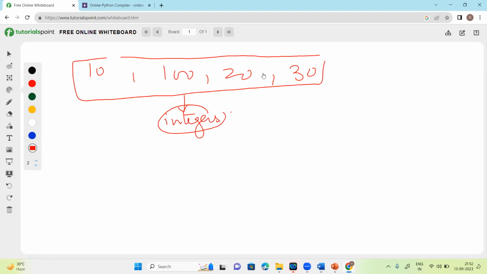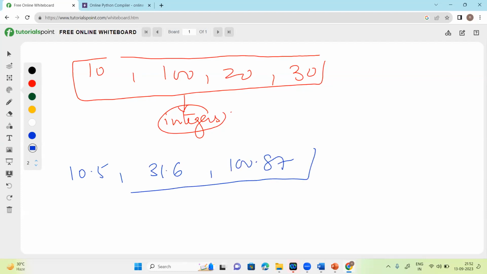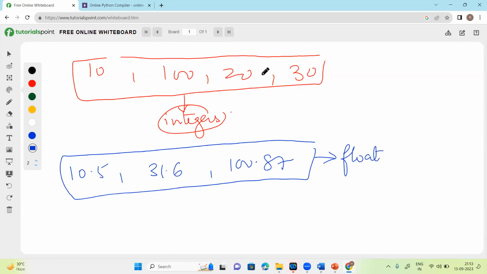Next, if I'm using 10.5, 31.6, 100.87, what is the category of these values? So these are decimal values, right? And here we call them float. These are decimal values, or float.